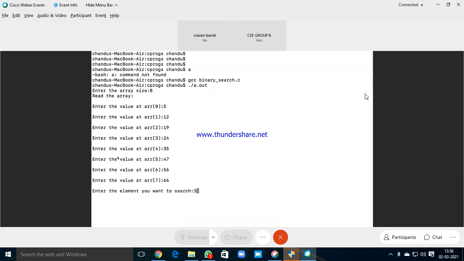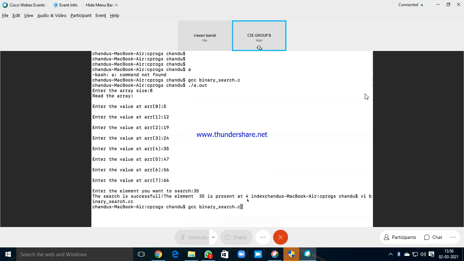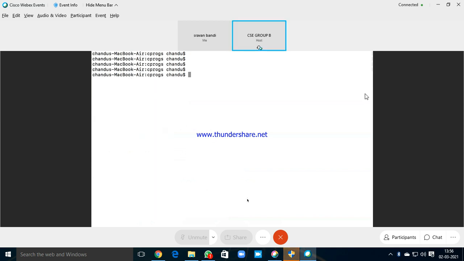This time let me search for 35. The search is successful, the element 35 is present at 4th index. Okay, so in this way you'll be able to get the answer. Let's use a slash n over here, and here as well. Yes. Now you can check with some other values also.